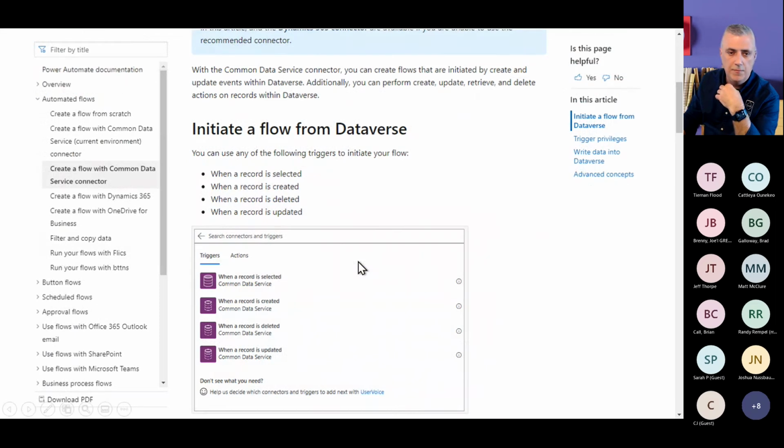It says you can initiate a flow from Dataverse, and there are triggers that you can use. So even if I didn't know anything about Power Automate and Flow, reading through this, it's pretty straightforward. If a record gets selected or, these are those CRUD operations, right? Create, read, update, and delete. If any of these things happen, I can have a trigger based on that. And then when that starts my flow, I can then do something, have an action, maybe put a record in SharePoint.